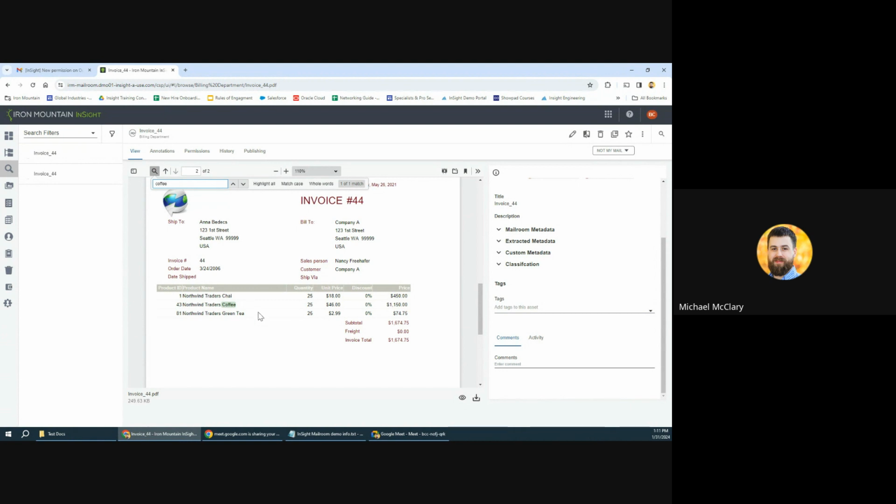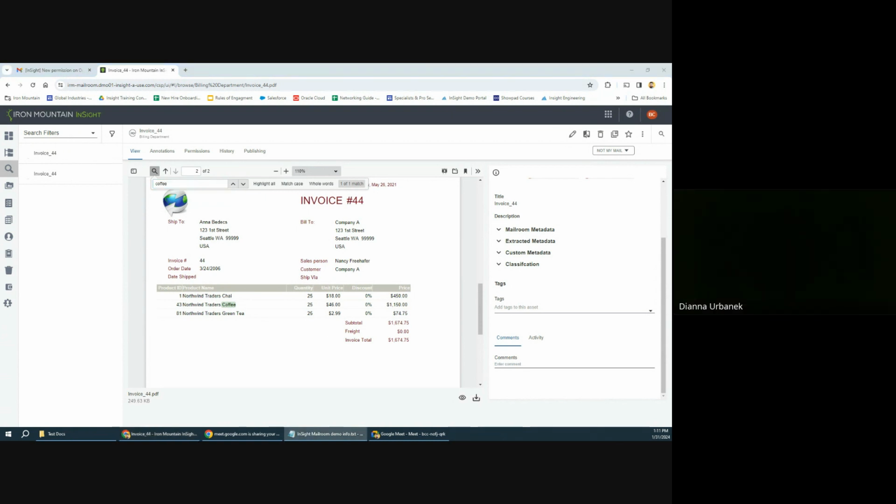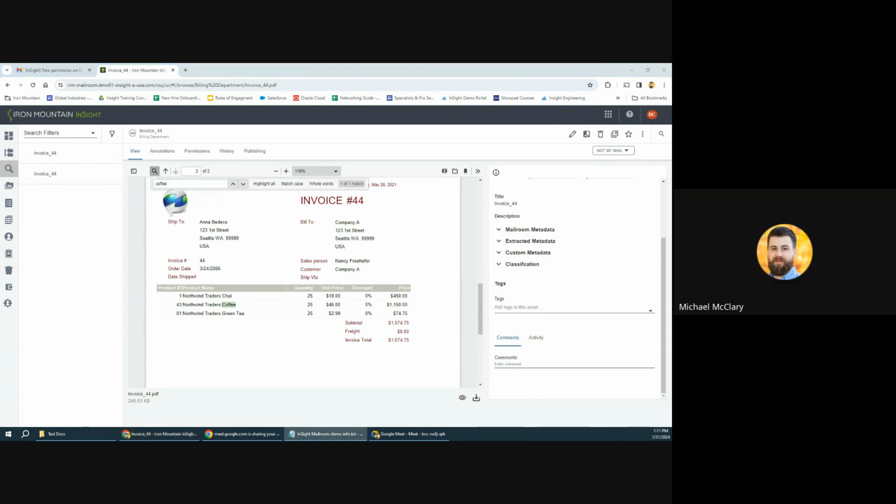Is everybody pretty comfortable with our search engine in here before I move on to what you can do with the document once you've found it? Okay, I see some thumbs up.